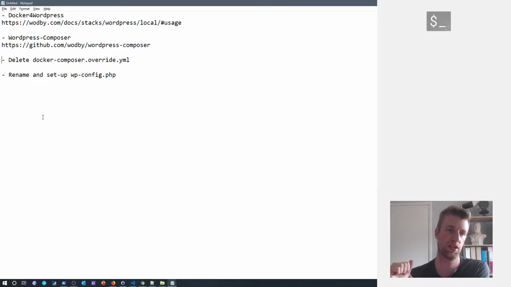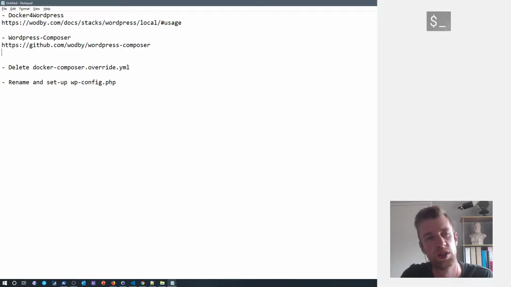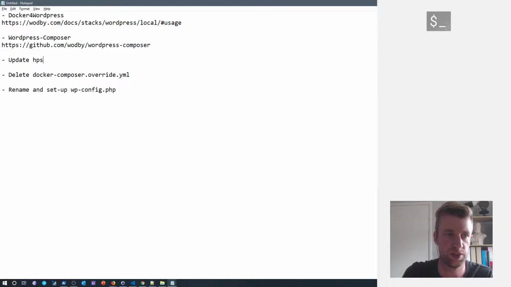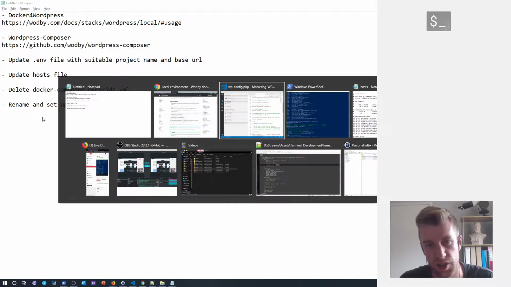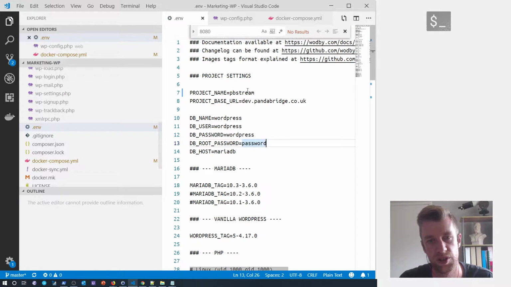So let me have a think. What else did we do? We logged in. Update host file. Oh, we probably want to update the .env file with a suitable project name and base URL. So we saw that a minute ago. This is the env file. This is used so the make commands use this with the docker compose. So we'll see, let's have a look.